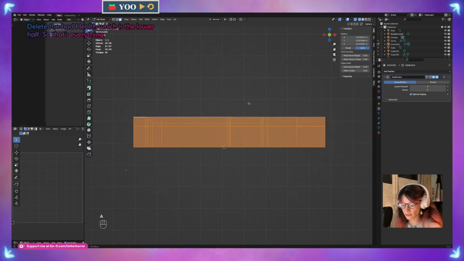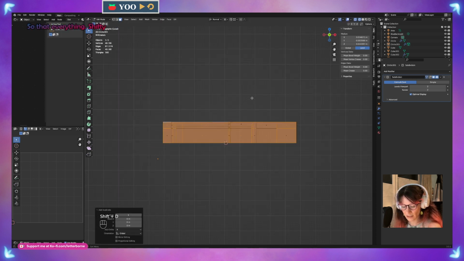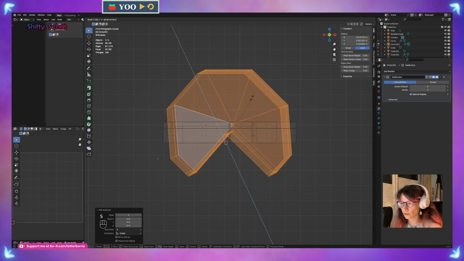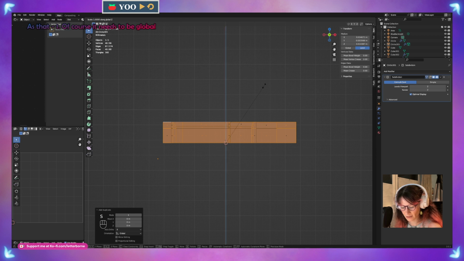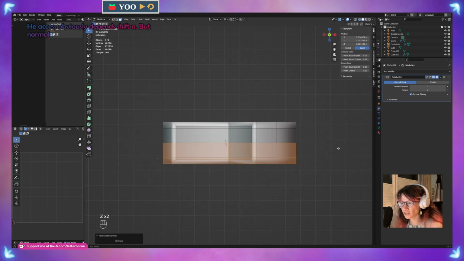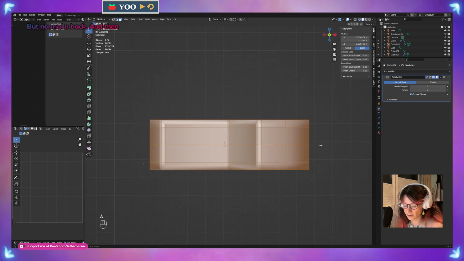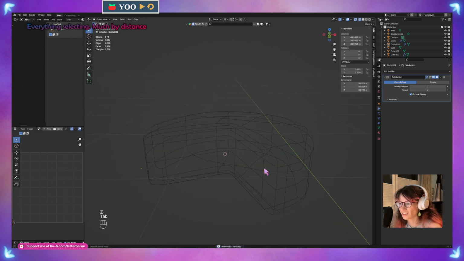Select everything. Shift D. S Z -1. Oh, of course it needs to be global. S Z -1. The axis obviously depends. Shift N. Flip normals back. And then with everything selected, merge by distance.